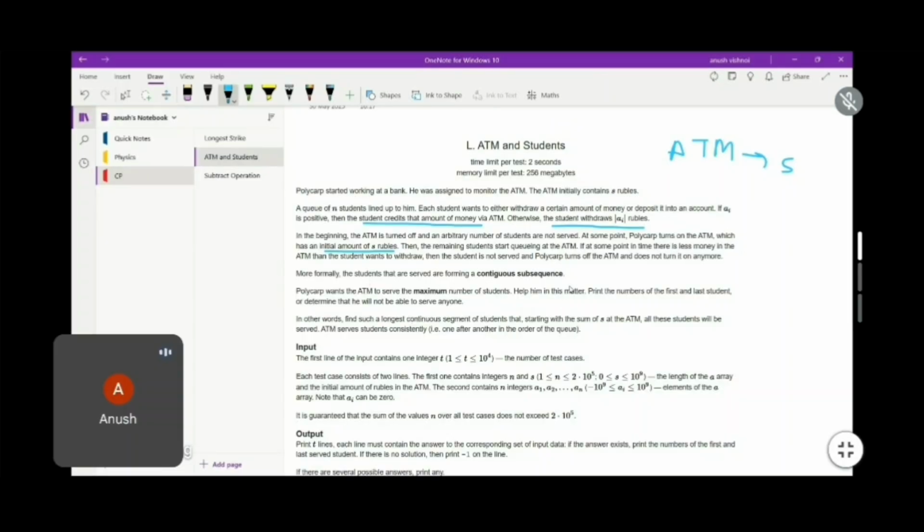It's also given in the question that the students served will always form a contiguous subsequence. Basically, if you have an array, you have to pick a continuous subsequence only. You can't pick an element from here and then an element from there while skipping the element in between.